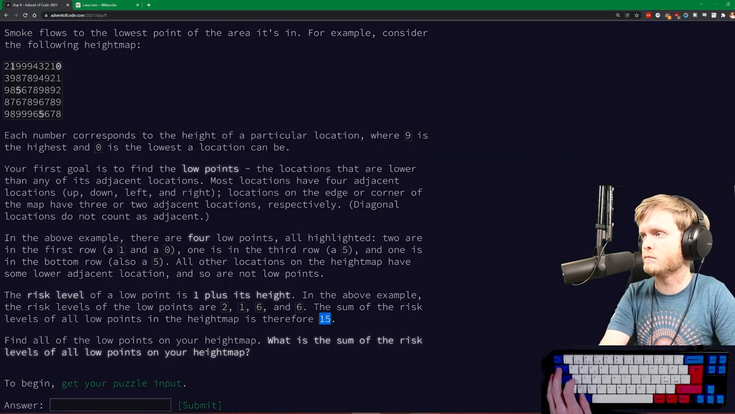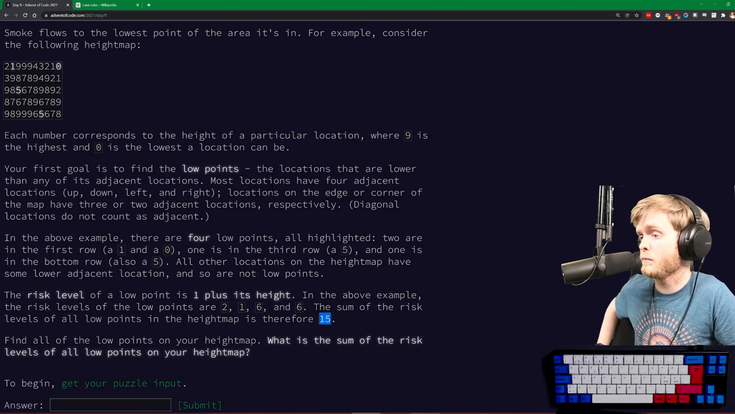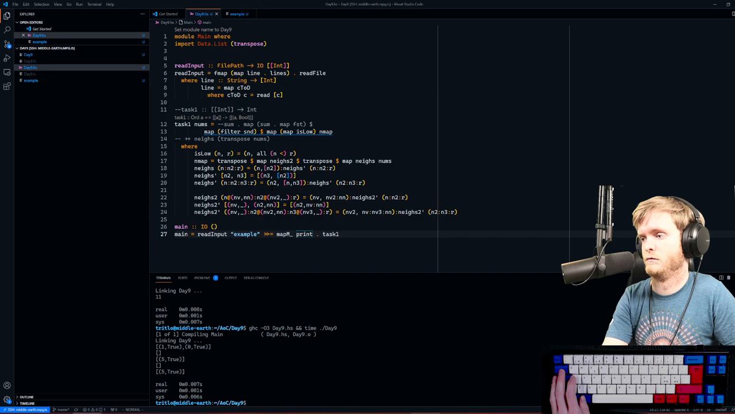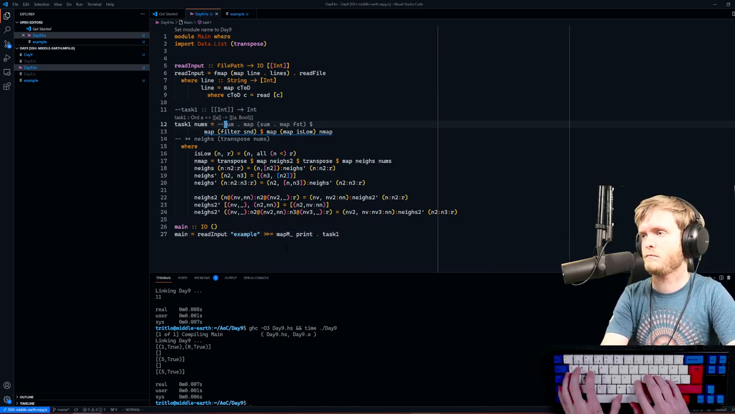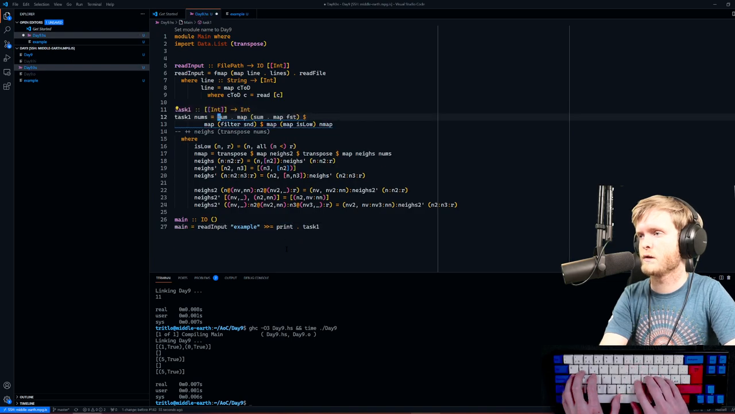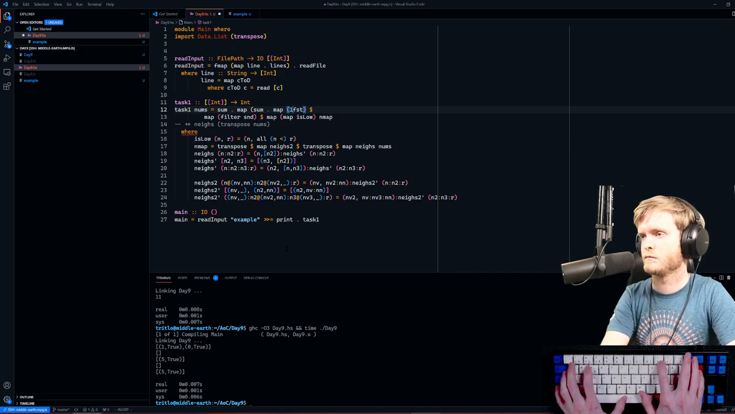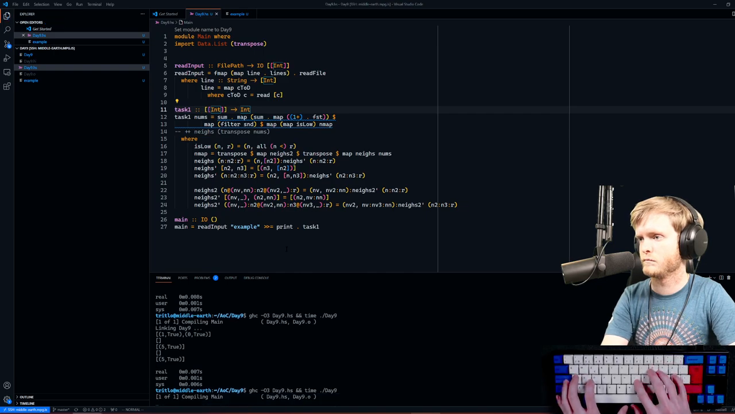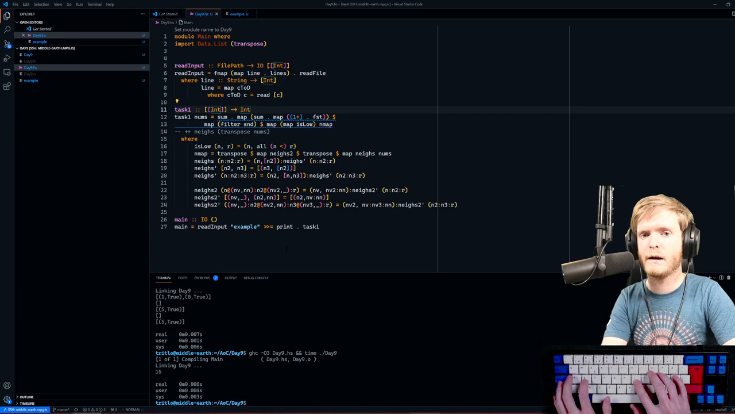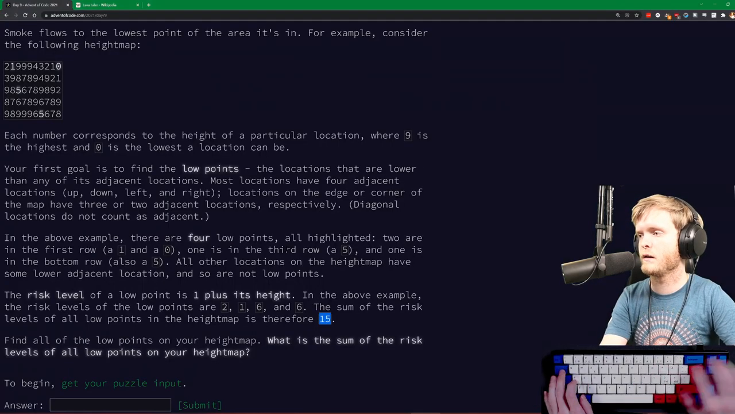Let me see. So we get the 1 and the 0. We get the 5, and we get the 5. Oh, and then we didn't... The risk level of a low point is 1 plus its height. Okay. So it wasn't sum map here, it was actually map first. And we have to say 1 plus, right? Now I get 15.